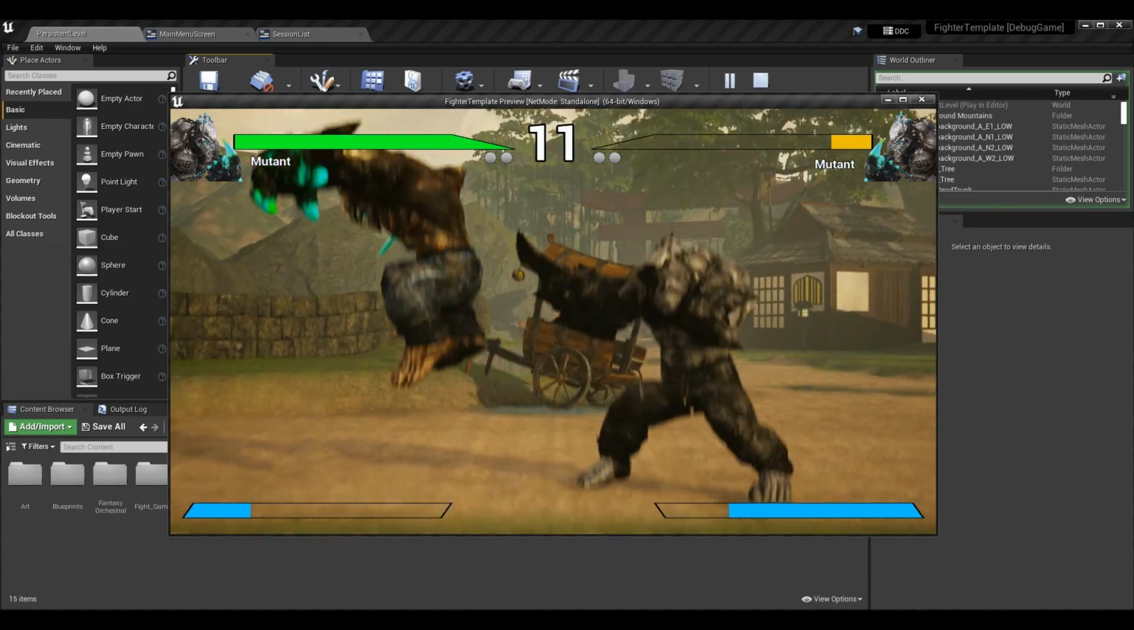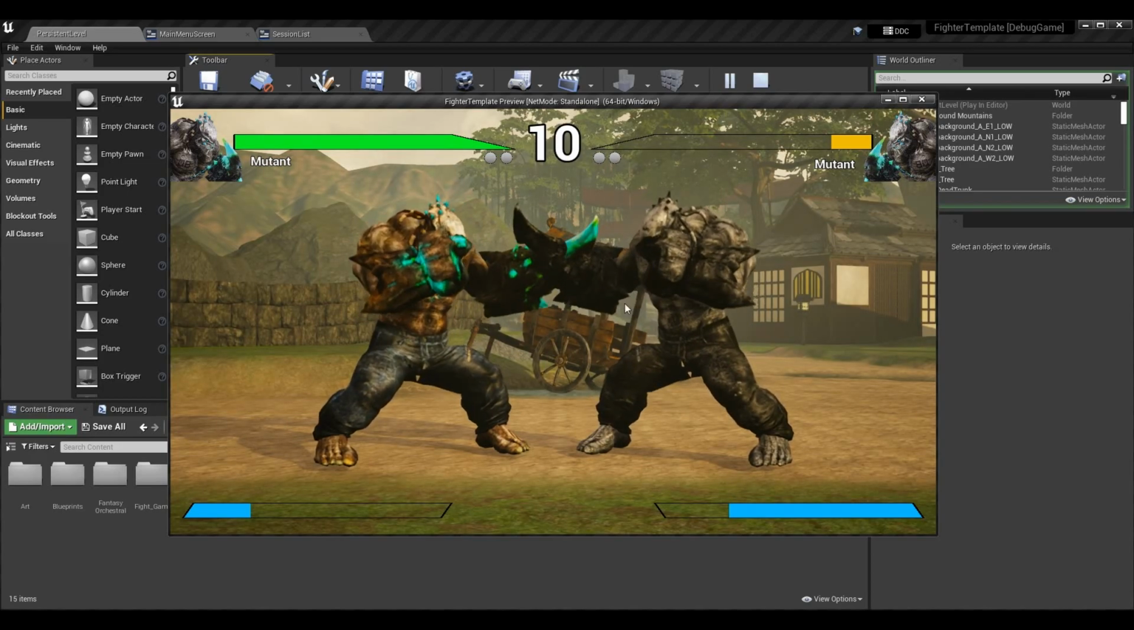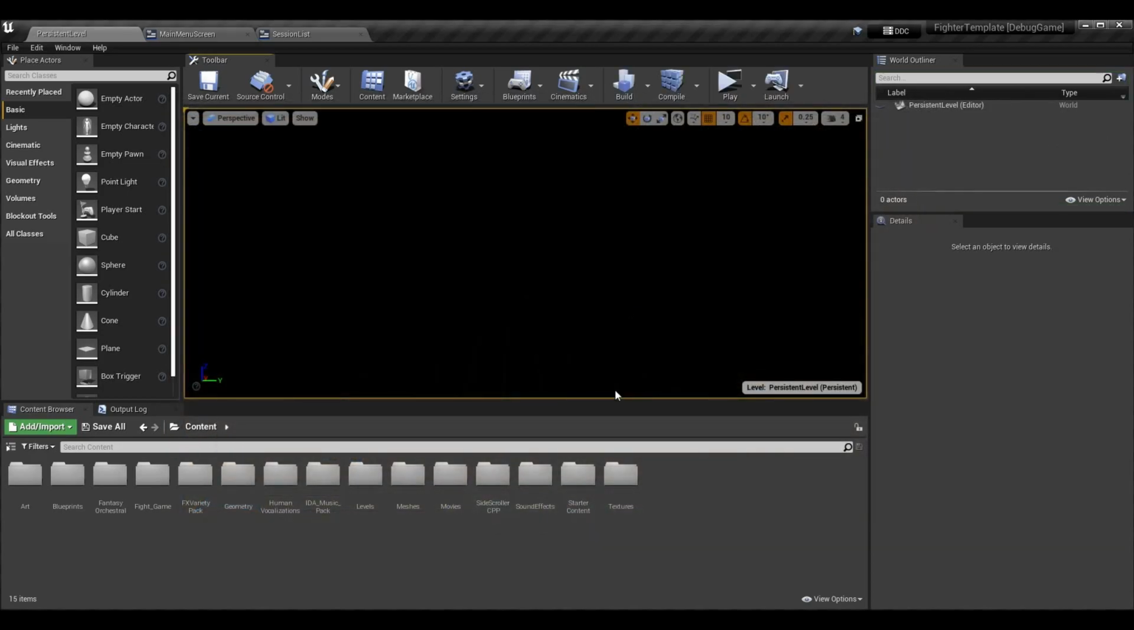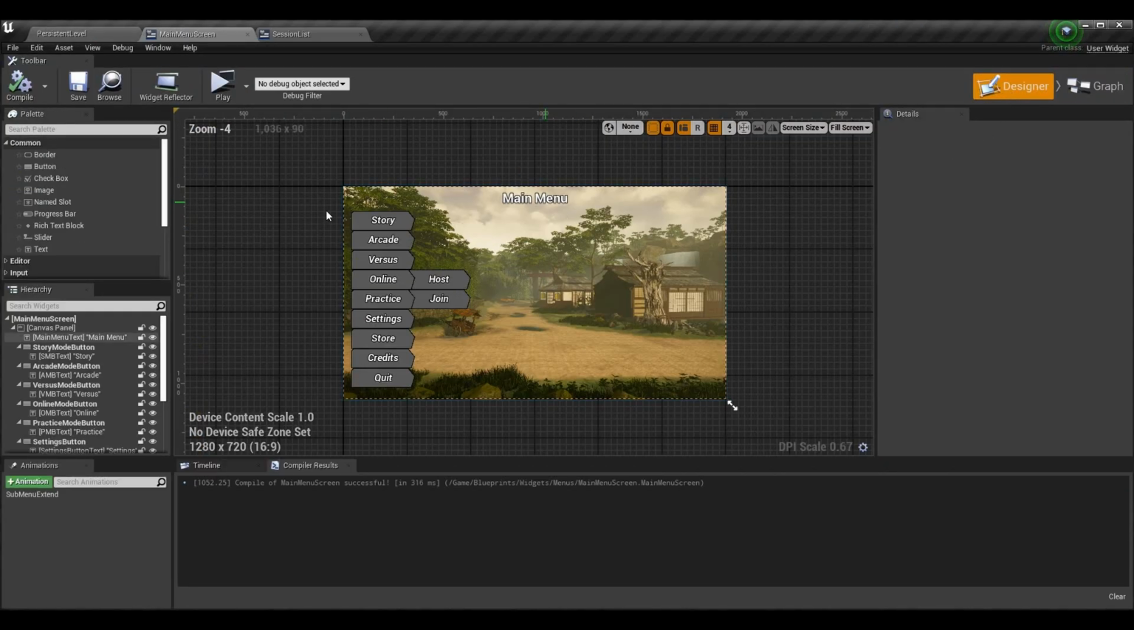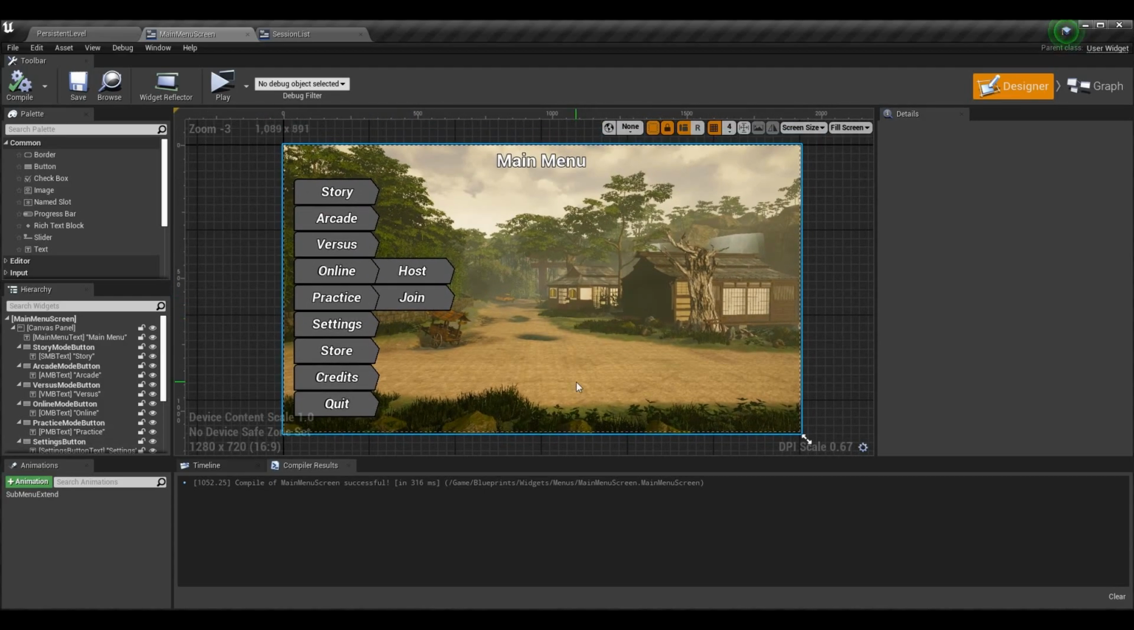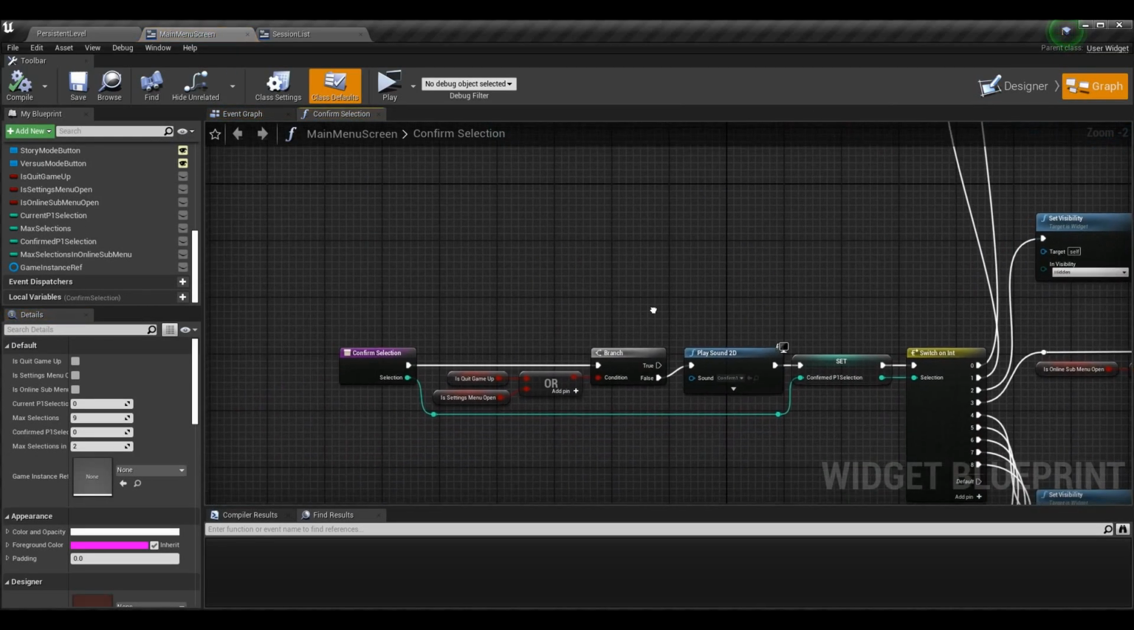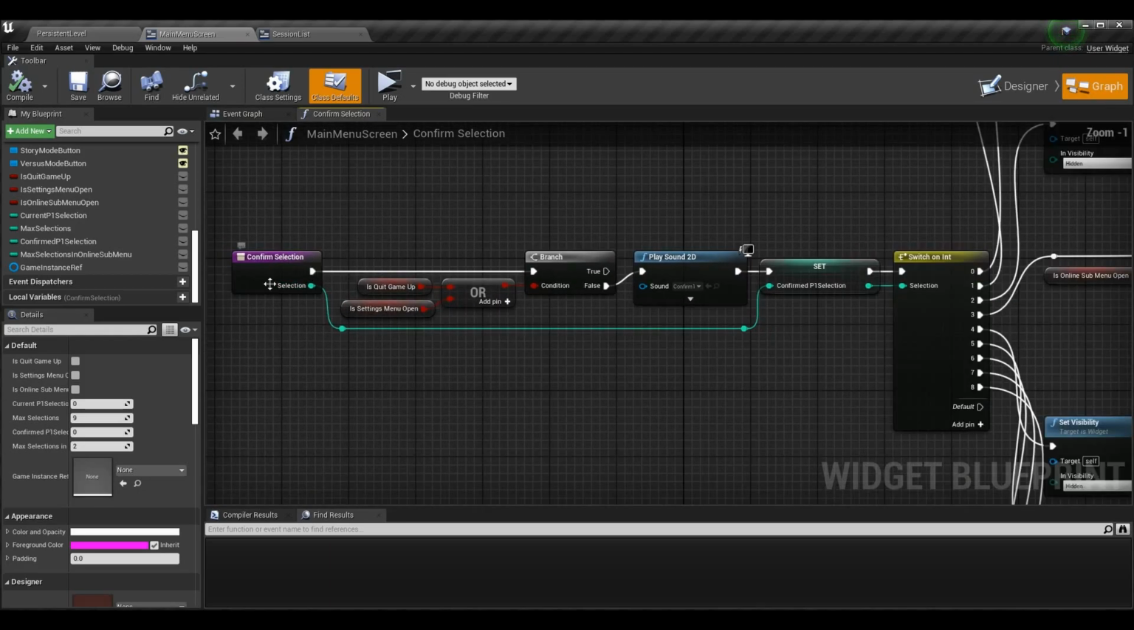With all that out of the way, we can get started on the actual episode. So this is a code and blueprint tutorial. Let's start in the blueprint because I have some logic I want to show you from the previous episode that I actually missed. The main menu screen is where we actually trigger the online for the host and join buttons. And in the main menu screen, we have a confirm selection button that is triggered when we press our confirm input on that menu.